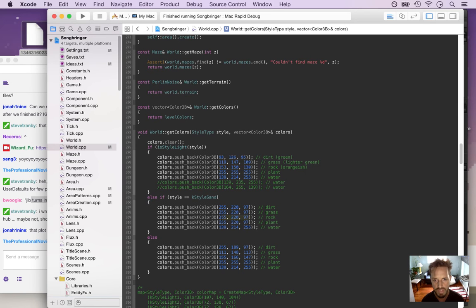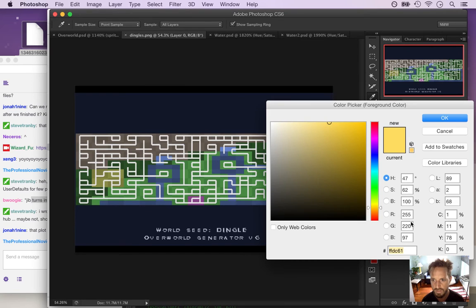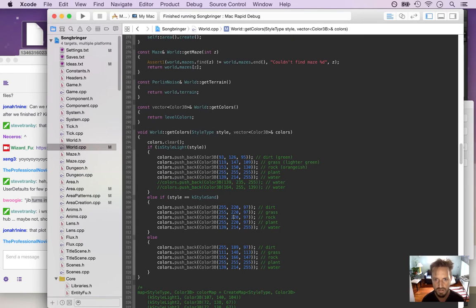Okay, so I want to go and create the rocks to be a little less yellow in this area. So 255, here's the yellow color, 220, 97. We'll take the saturation down, maybe 35, 34. So it's now 236, 169.